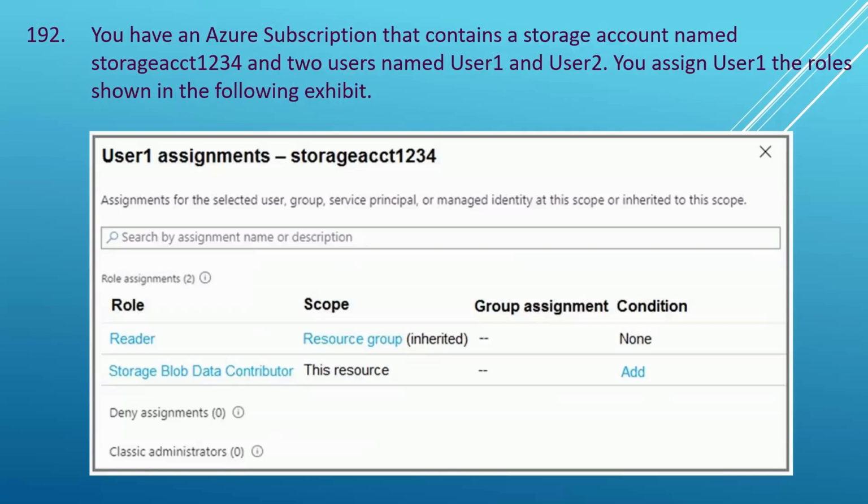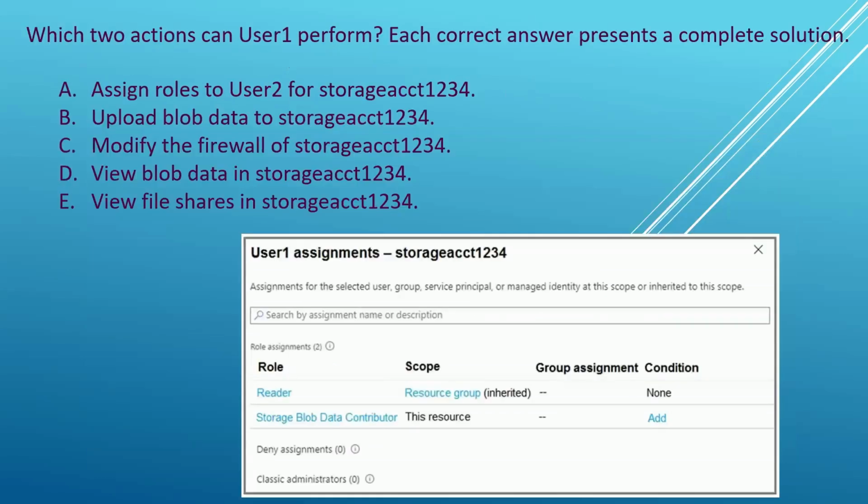You have an Azure subscription that contains a storage account named storage account 1234 and 2 users named user 1 and user 2. You assign user 1 the roles shown in the following exhibit. Basically, you can see there are 2 roles assigned to user 1, where you have one role named reader role, which is inherited from the resource group level. And then user 1 has storage blob data contributor role directly assigned on this resource. So let's look at the question. Which 2 actions can user 1 perform? Each correct answer presents a complete solution.